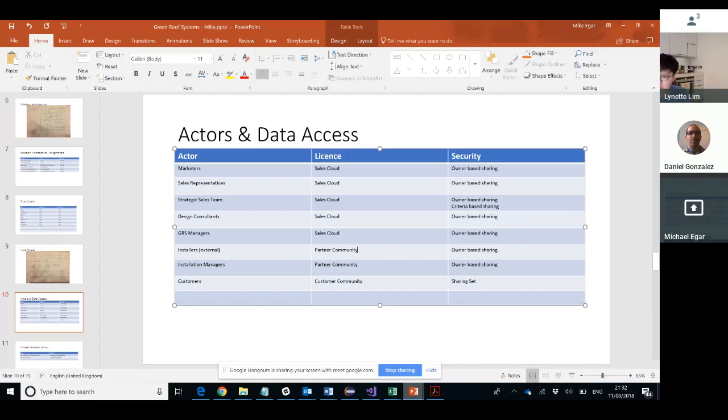Then the partners, we've got the installers themselves and the installation managers above them. This would be owner-based sharing via partner roles. And then for the customers, we've got a high volume of customers there. This should be sharing sets in the customer community.